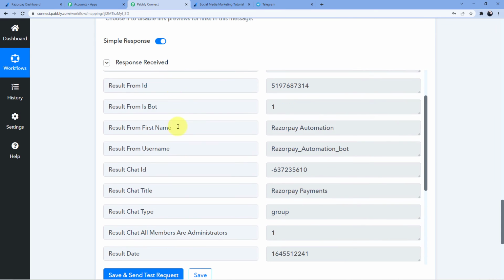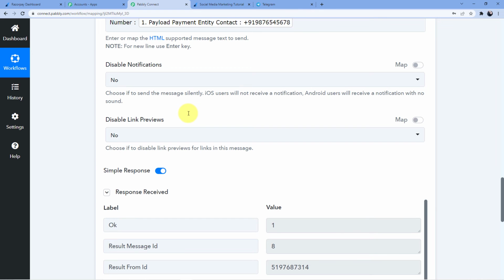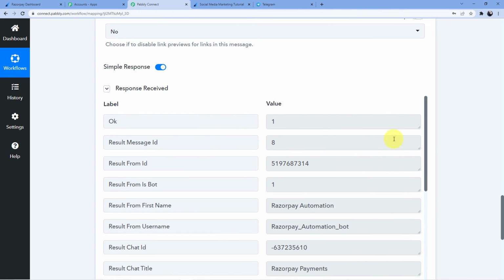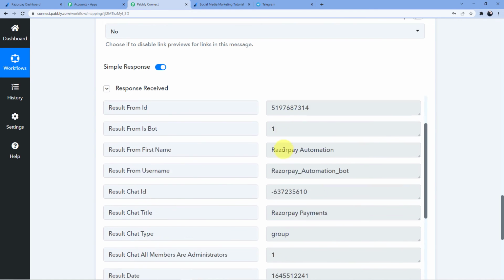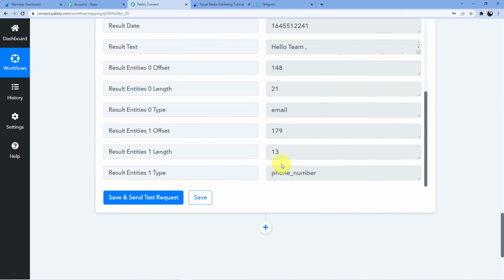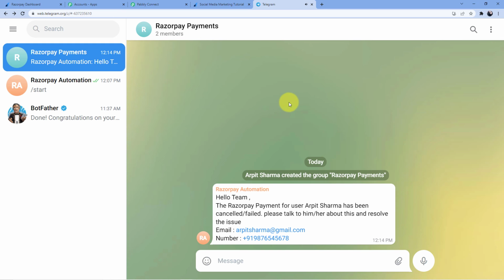So you can see how silly mistakes can make your automation go wrong, but I have corrected my mistake and I don't want you to do that, and that is why I have shown you that please do not make these kind of mistakes so that your automation can work properly. So here the label is OK1, result message ID 8, whatever the information is available here will be sent to the Telegram channel. Now let me go back here in Telegram and you can see Razorpay automation. Hello team, the Razorpay payment for user Arpit Sharma has been cancelled, failed. Please talk to him, her about this and resolve the issue.